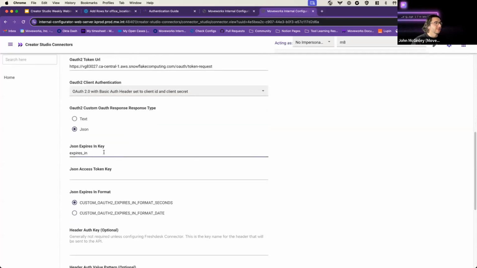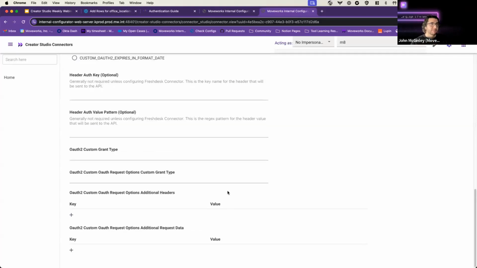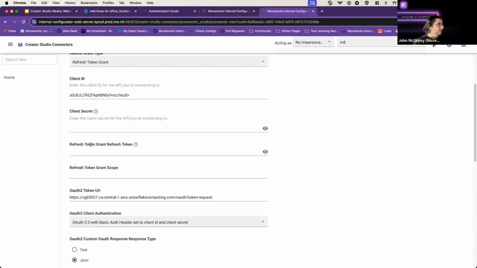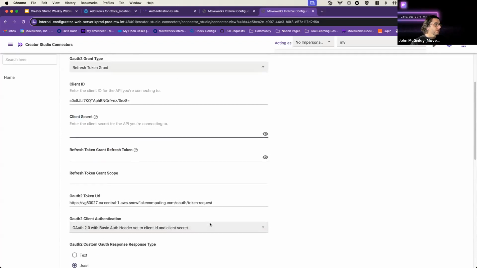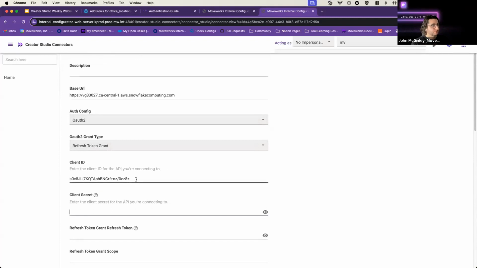And the JSON expires in key. So how long does this token last before it expires? How is that defined in the API response? It's defined in the key format expires_in. And this format is in seconds. Everything else here we can leave blank. We have no need to fill it out. So the only thing that is invisible here is going to be our refresh token and our client secret. Everything else you can mimic, just replacing it with the values from your specific system.